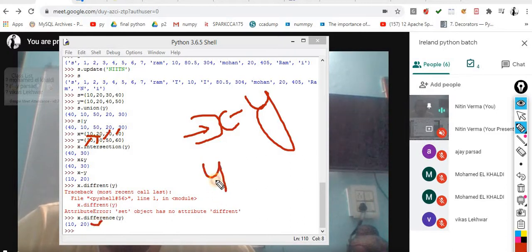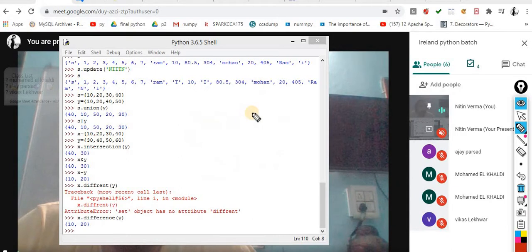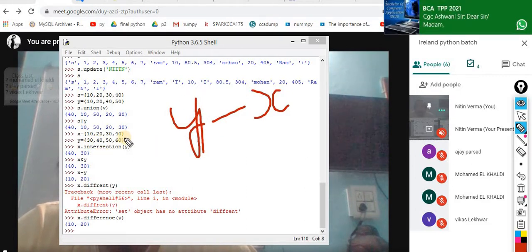If I do the same thing, y minus x. Okay, and now this time I am performing y minus x. So when I perform y minus x, this time the y priority is higher because I use it prior to this x. So what output will you get?